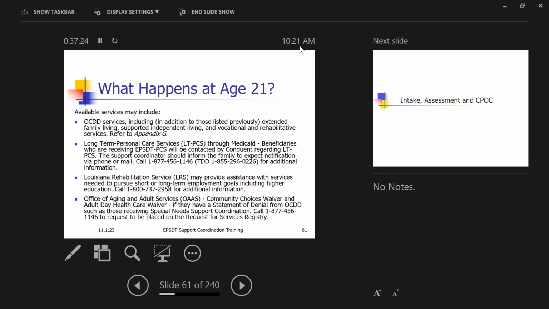Rehabilitation services may provide assistance with services needed to pursue short or long-term employment goals, including higher education. And then Office of Aging and Adult Services, the Community Choices Waiver, and Adult Day Healthcare Waiver. If they have a statement of denial from OCDD, such as those receiving special needs support coordination, they can call the 1-877 number to request to be placed on the OAAS Request for Services registry. Okay, so any questions about any of the different services available?